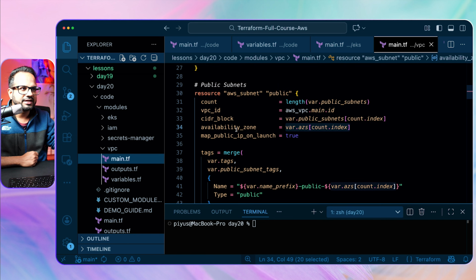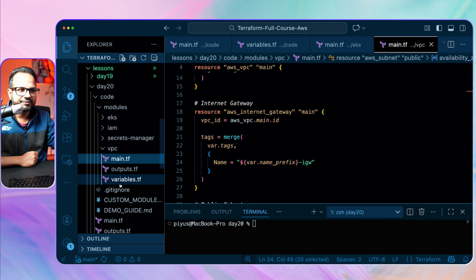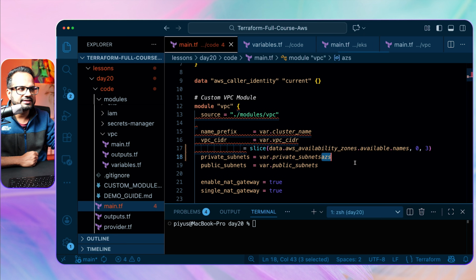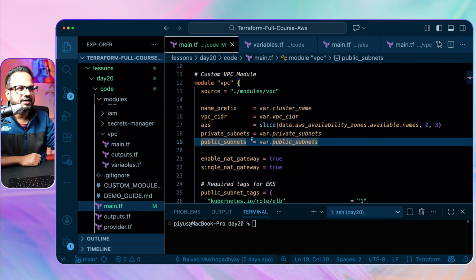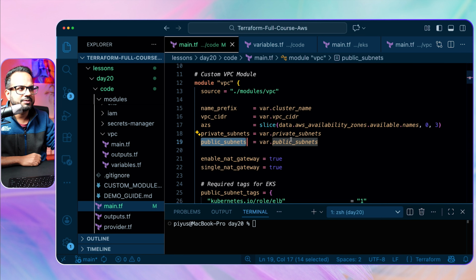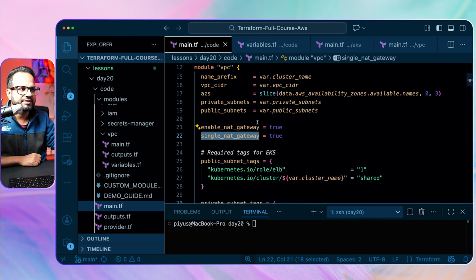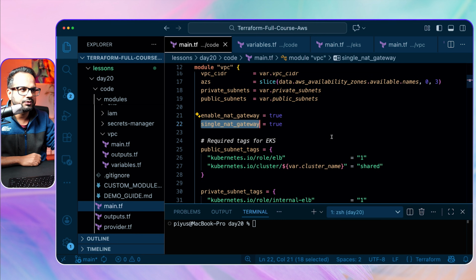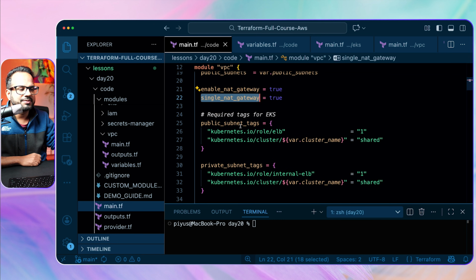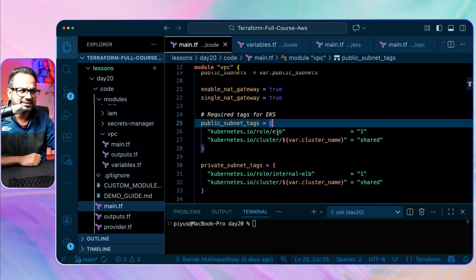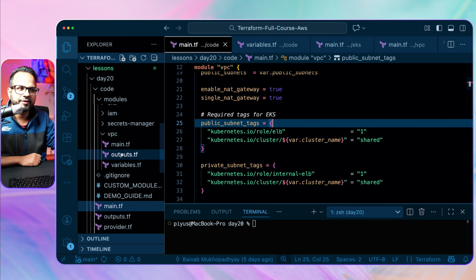So that's where we were at in main.tf, and that's how we got the value of azs. Now we have a few other things like private subnets and public subnets, where we have used the same variables. For enable NAT gateway and single NAT gateway, we have used boolean true. Then we have defined some tags, public subnet tags and private subnet tags. Again, it's a map, a key-value pair.